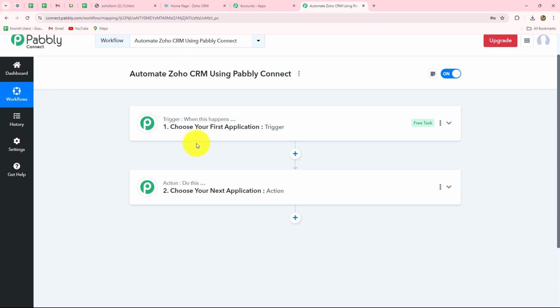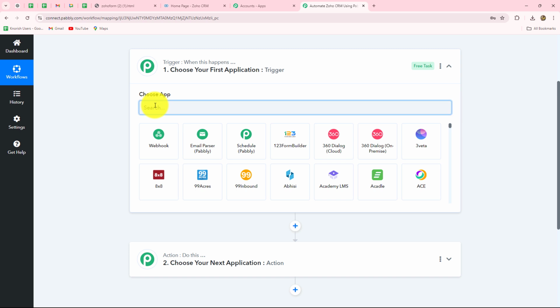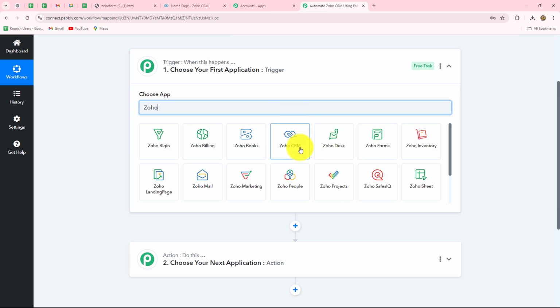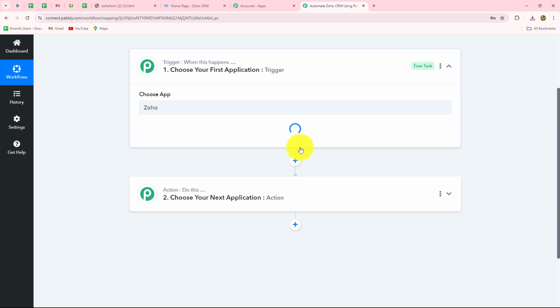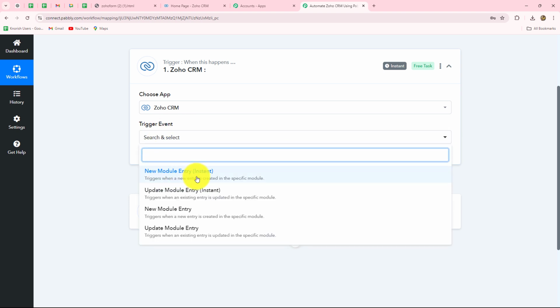In order to set up the connection, we have to go towards our trigger step. We have to select our trigger application, that is Zoho CRM. So let's quickly select that. After selecting the application, here we have to select the trigger event. So our trigger event will be new module entry over here.